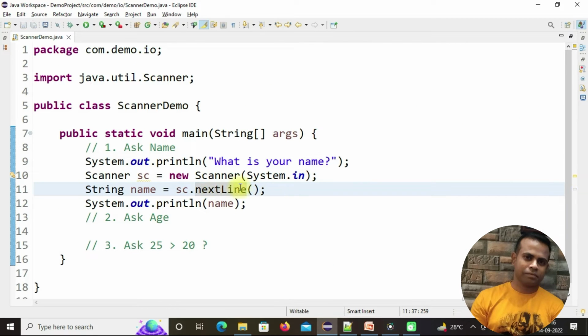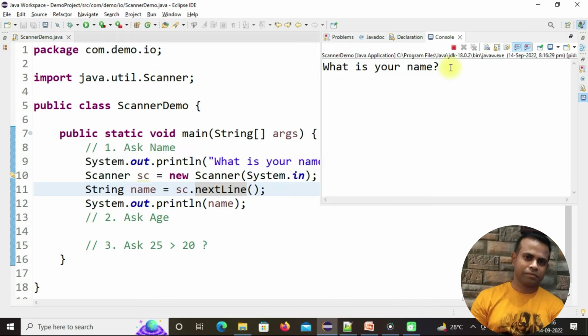Now here you can see I am again collecting the value, but using the nextLine method instead of the next method. So it will give you the whole line, that is Arun Kumar Hazara, the three words. Let's check by running this. Click on this run button. Now it is asking me what is your name. Put Arun Kumar Hazara and enter.